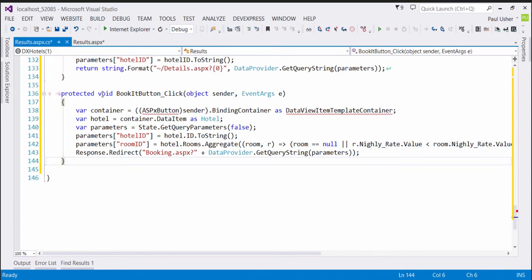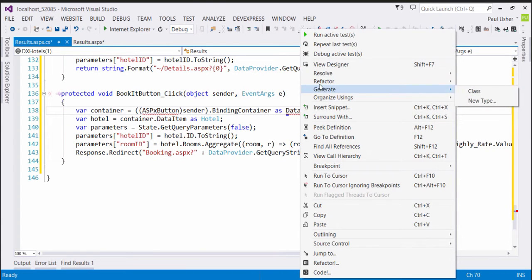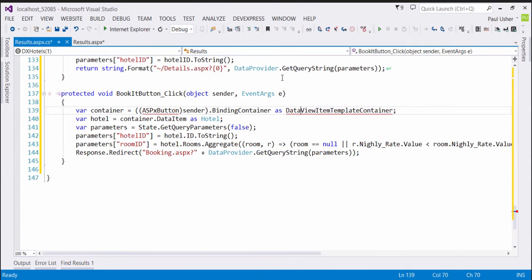And then finally we have the booking button, which allows us to implement and say, yes, I want to actually stay at this particular hotel. We'll just do a resolve on the namespace. And we can see here that we've got the hotel itself being returned as a data item, and then we're building that query string or URL again, passing into the bookings page.